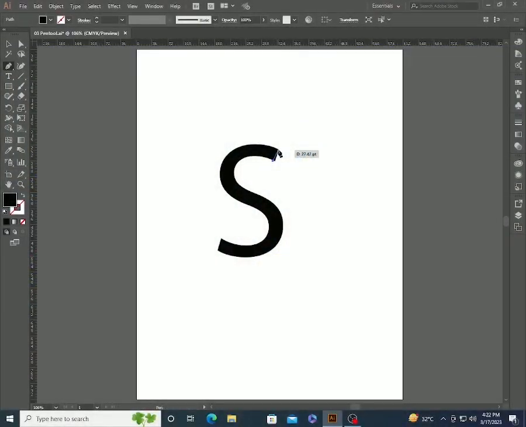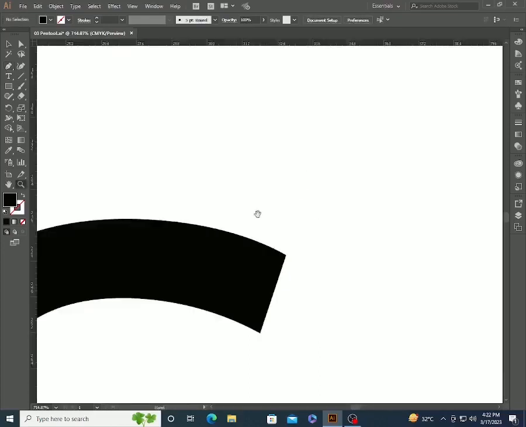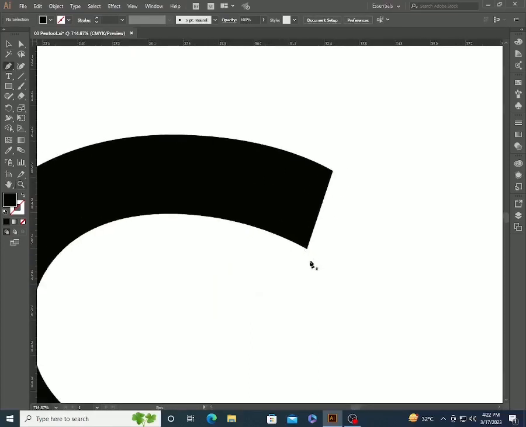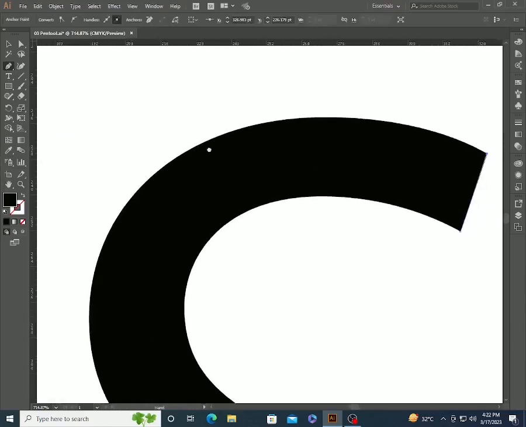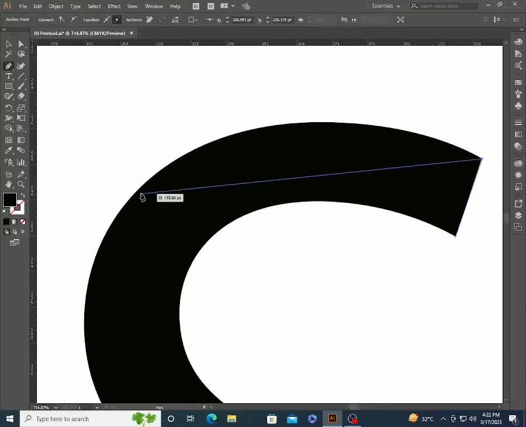Select the Pen tool and click on the edge of S. But remember, whenever you are going to redraw any object, always work in Zoom Preview, so zoom in first. Click the first point and move to the next point. Now notice the first two points are straight corners, so I just click, but later we have a smooth line, so we click and hold the mouse, and it will show the smooth line.